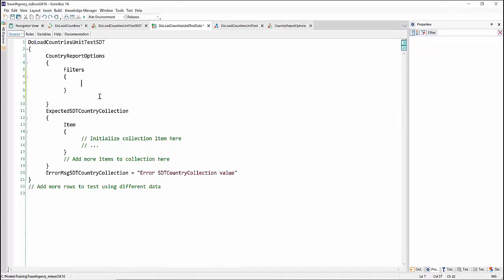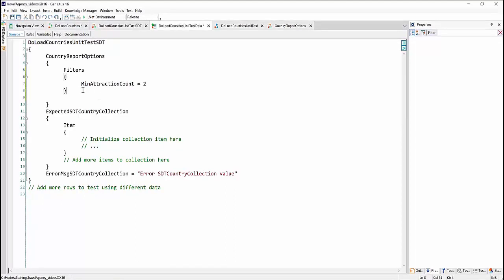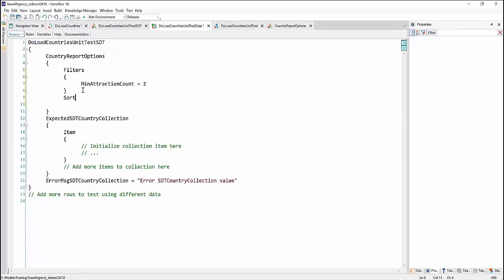In our first test case, we'll do a test useful for the report that shows the countries with more than 2 attractions, that returns them showing the countries with a greater number of attractions on top. In order to define the values expected, we have 2 options. One is to go to the database and analyze the values to then enter them here in the results of the test case.